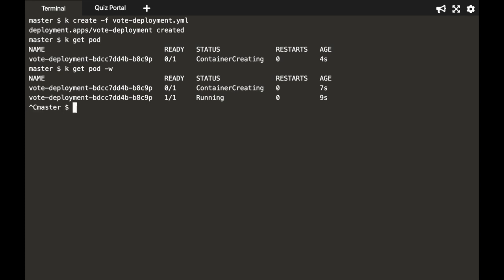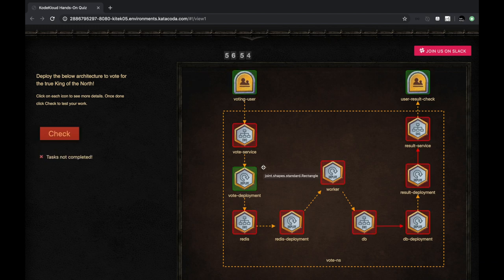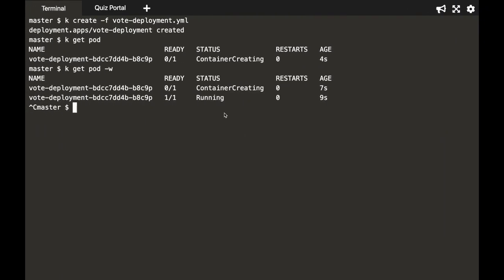I'll just hit this. Now let's go and check if it is good. Right, I clicked on the check button. So this check button is going to validate what all things are good. If you notice that we created a vote deployment and it says that the vote deployment is good. So if I click on it, all the tasks are completed. Now I can create the service for this particular vote deployment. That way we can finish off the voting part.